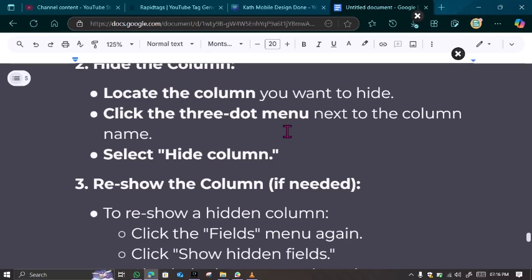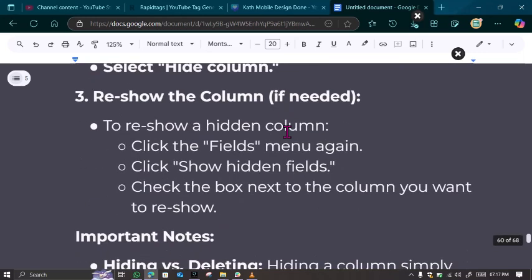Now, if you want to unhide or you want the column to show again, all you have to do is click the Fields menu again, click the Show Hidden Fields, and then check the box next to the column you want to show, and it will re-show. It's as simple as that.